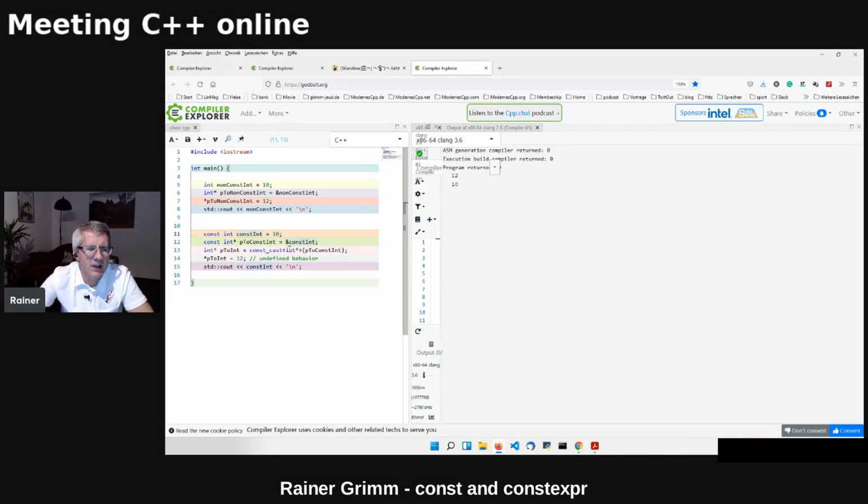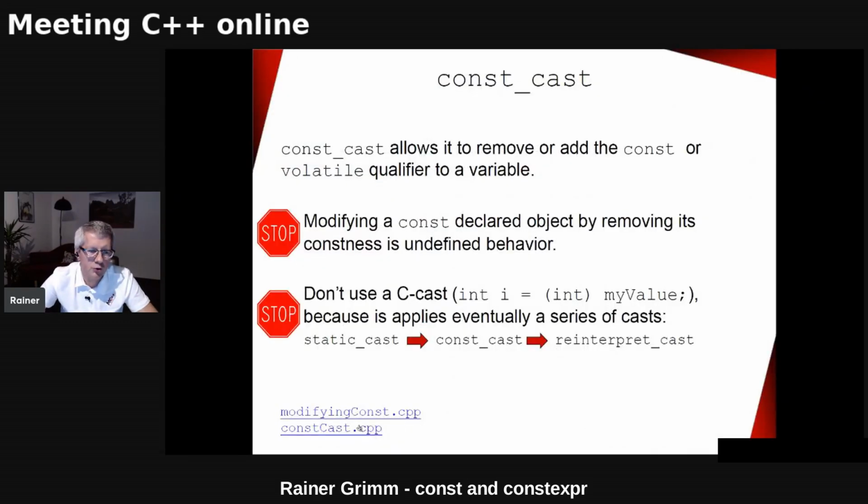Now I cast away the constness and I change the value from 10 to 12. And you know what? The value is not 12, it's only 10. The compiler thought, nothing can change here, I will not do that. Anyway, you have undefined behavior. And with a newer compiler, you see such disturbing behavior. Okay, let me show you the next example. What you should not do.